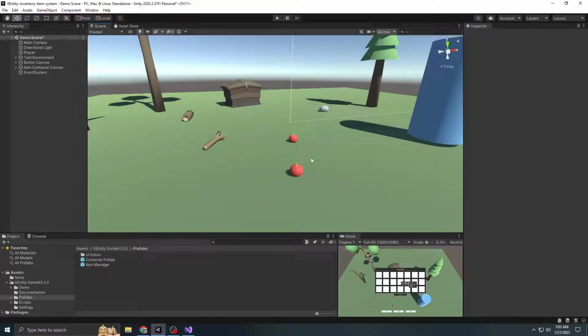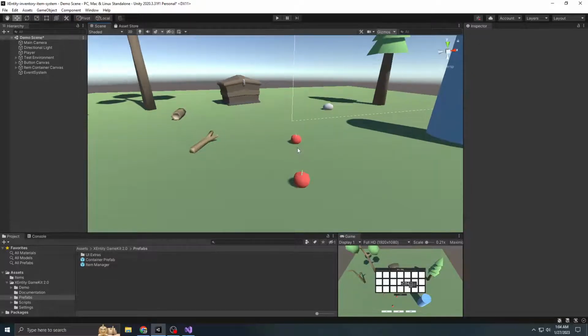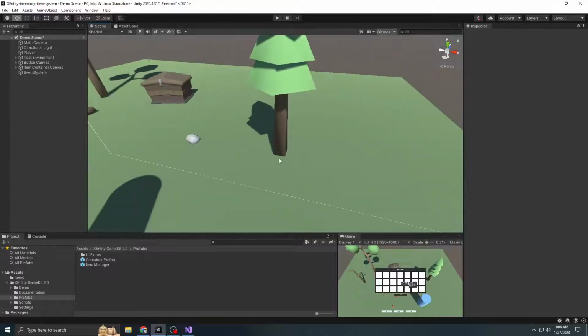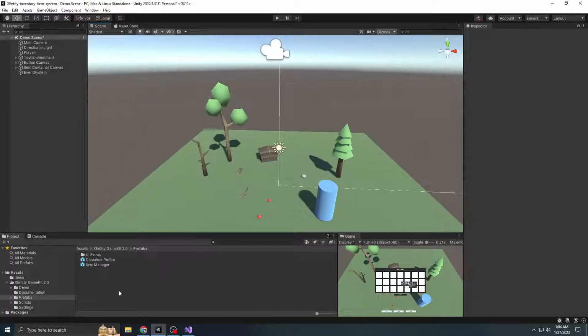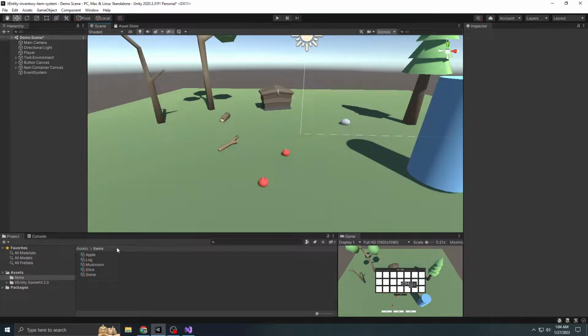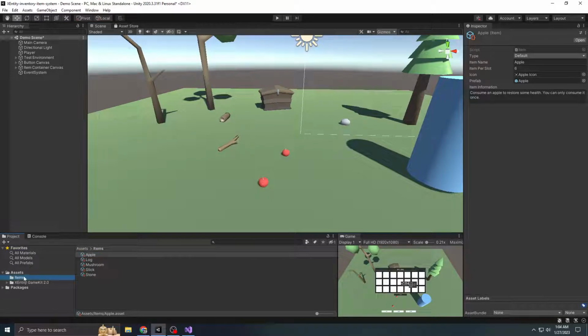And for small objects like that in the world that you can pick up on click instantly, you can add the instant harvest script to them, and you can pick them up instantly just by clicking on them. Right, so we'll do both. First though, you need to create the individual items, like the template for the items or the data essentially, so they're scriptable objects. I've created some already, for example, apple, log, mushroom, stick, stone.